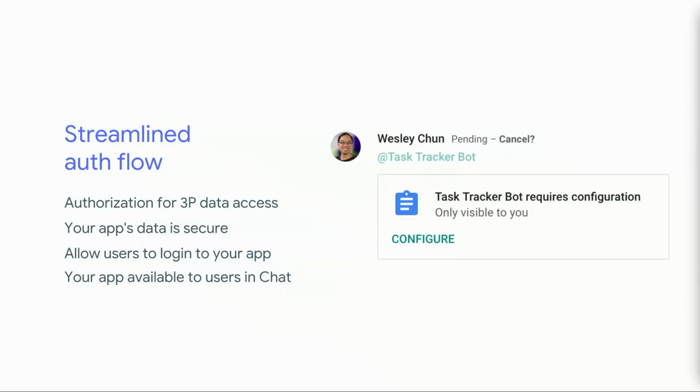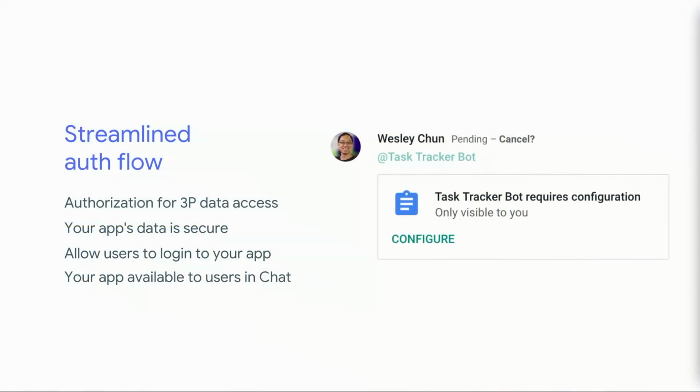Now, if you already have an app with data that's kept secure behind OAuth, you can still expose some of your app functionality within Hangouts Chat. Our auth and config flow lets your users log into your app directly from Hangouts Chat. It's similar to this example where you see the task tracker bot, which stores information in a Google Sheet. The sheet is protected data, so the user has to allow your bot access to that spreadsheet. Once the auth flow is complete, users can access your app and their secure data directly from Hangouts Chat rooms and direct messages.